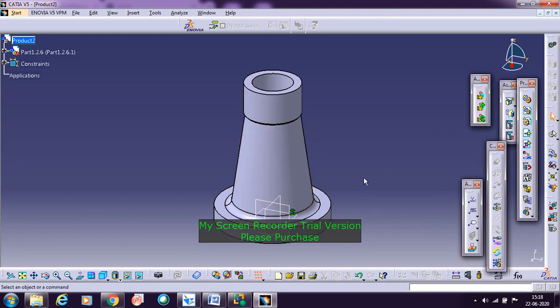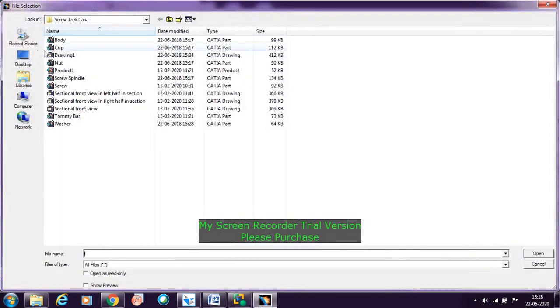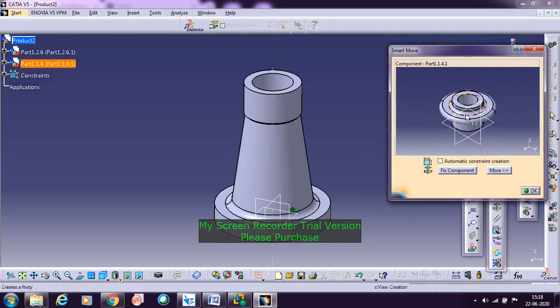Afterwards, I need to call the second part. Now I will not be going with Existing Component here, but with the next option, Existing Component with Positioning. Click on this and then click on the product. Now you need to see which part you need to call. I will call the nut here. Click Open. Now I got the nut here with Existing Component with Positioning.